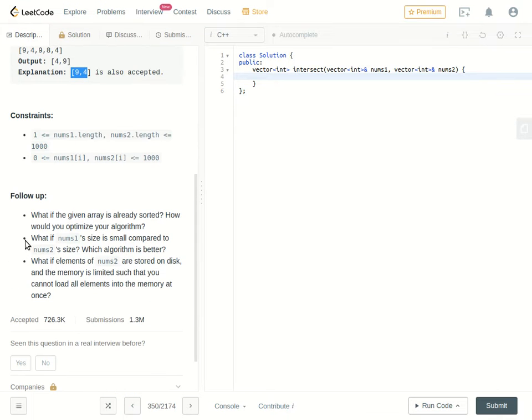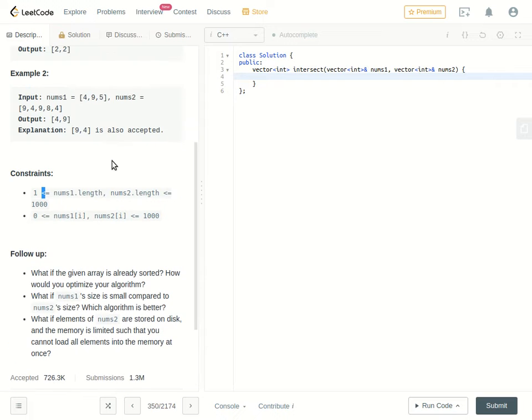So let's look at the constraints. The length of both the arrays lies between 1 and 1000. So as you can see, you can write an n-square algorithm for this, but we can try to make it simpler because these are not accepted in an interview. Also, each element of the array is between 0 and 1000.